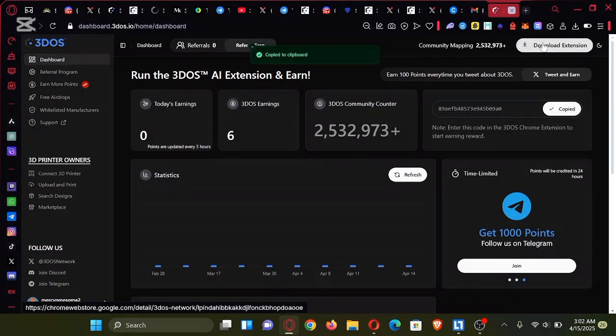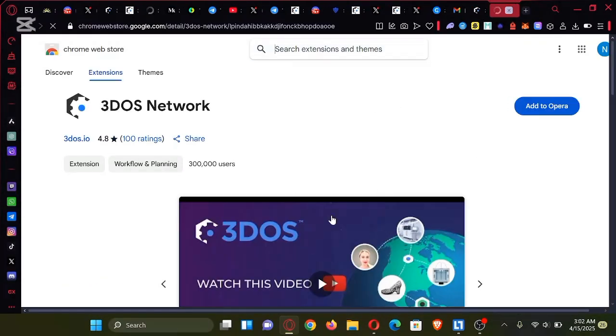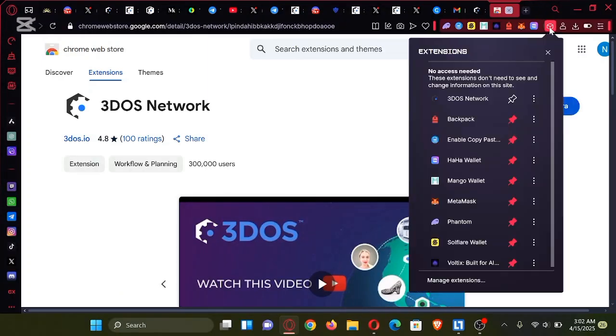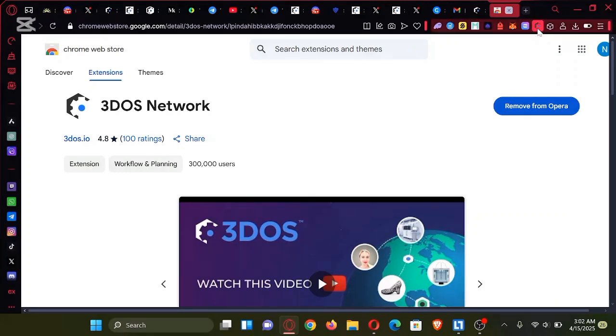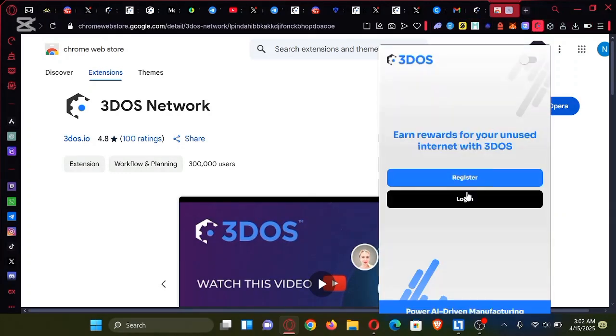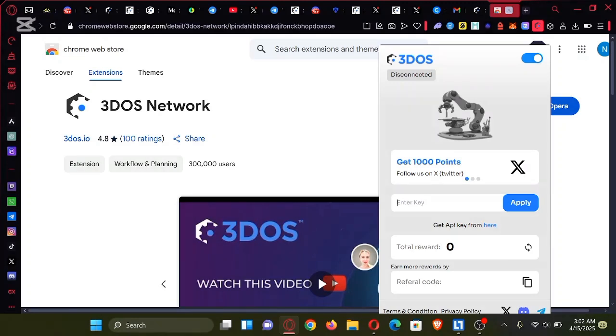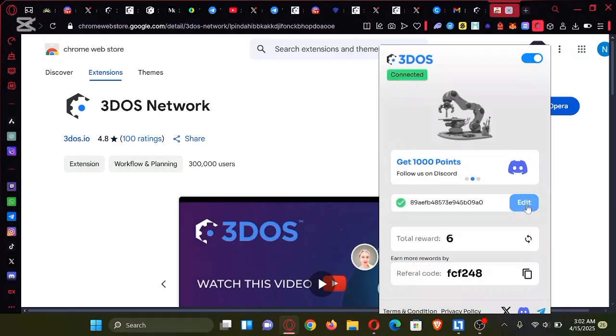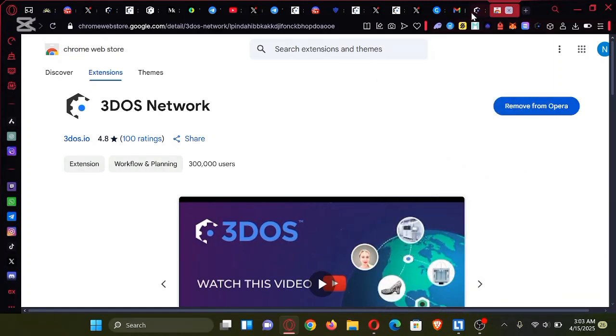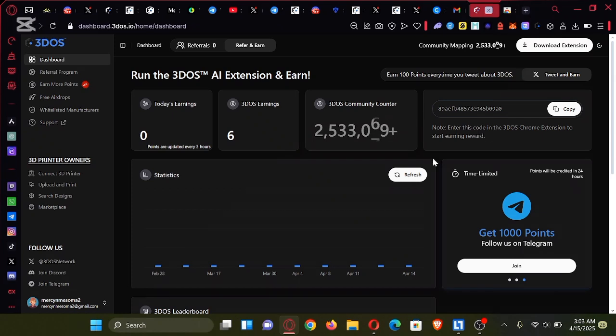Once you click on it, copy this code. Then head over to this place. This link will take you to here for you to download the 3DOS Network wallet extension. Download it immediately, and once you're done with the downloading, come over here and head over to login, paste the code that you just copied, and then log into your account. Okay, so that's all you need to do as regards this 3DOS Network testnet.